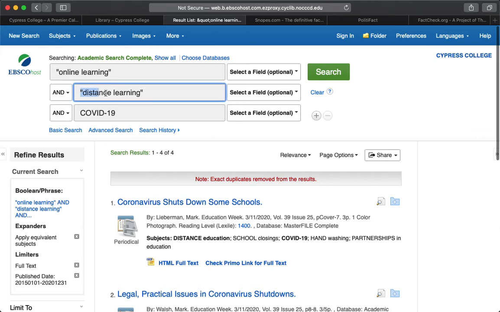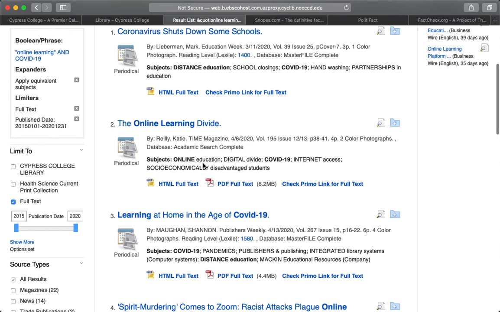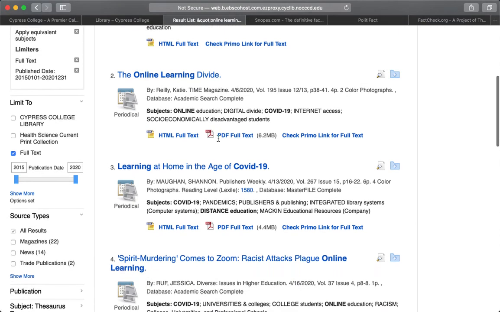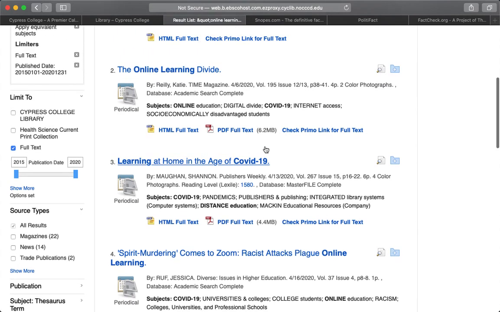I'm going to get rid of distance learning and see if online learning and COVID-19 will yield something. Okay, 40. That's actually a good batch to peruse through. You can read the titles of the sources, which gives you some keywords that might be found in some of the sources. I'm going to click on this one, the online learning divide, but I'm going to click on the PDF full text because I want to look at the full text.